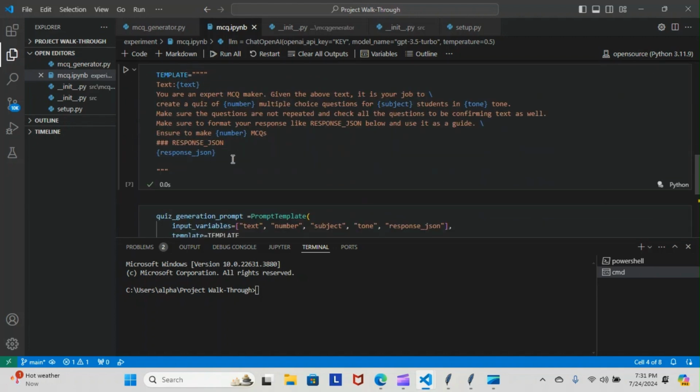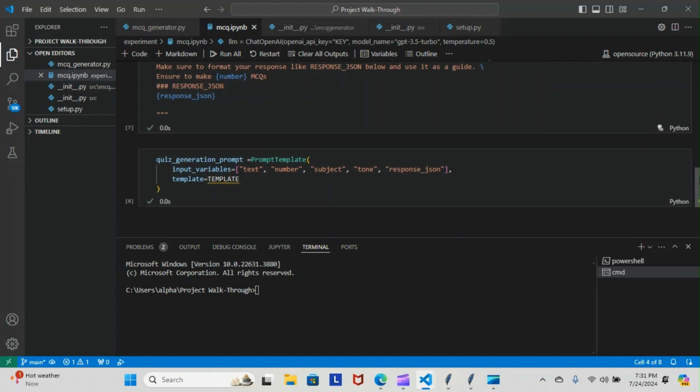Here was our template. These are the instructions we're going to give to our model, letting it know this is what we expect of it, and these are the parameters it should stick to. Then we have our prompt here. Our quiz generation prompt equals PromptTemplate. Input variables are text, number, subject, tone, response JSON. And then we have template equals template. So yeah, we're moving right along.